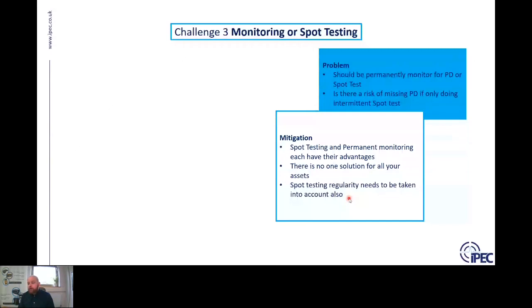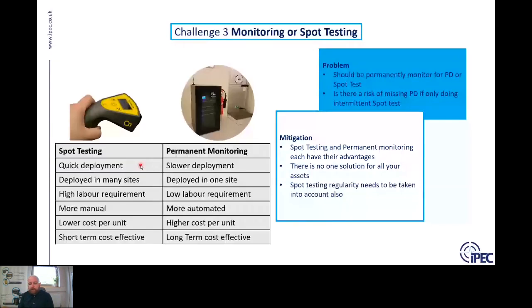So let's just take a moment to consider the two different aspects of spot testing and permanent monitoring, what the advantages are. And really what you need to do is weigh up the advantages of both of these types of things. Maybe conduct a return on investment of both of these types of technology, looking at the different classifications of your assets in your network. So spot testing, for example, is very quick to deploy. Permanent monitoring, on the other hand, is a bit slower for deployment. Spot testing can be deployed or used in many sites, whereas permanent monitoring typically is deployed in one site.